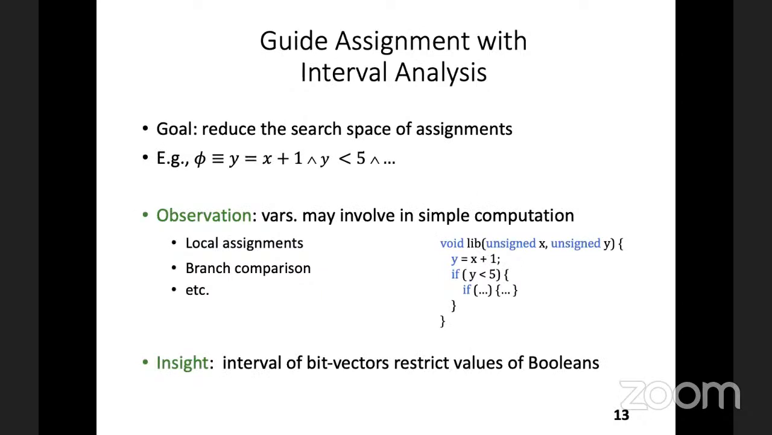First, as we have introduced, we can calculate the value of a bit-vector if we know the value of its corresponding Boolean variables. So if we know the interval of a bit-vector, then we can partially fix the value of its corresponding Booleans. Also, in real-world programs, many variables are involved in simple computation, like a simple local assignment and a simple linear branch condition, which means we are able to infer interval information for some variables.